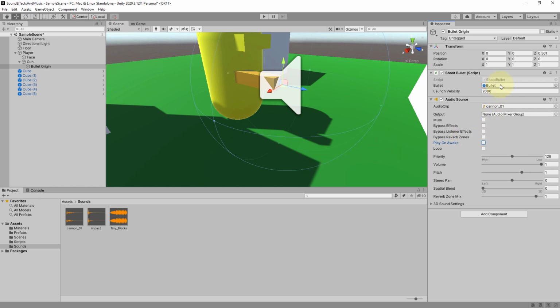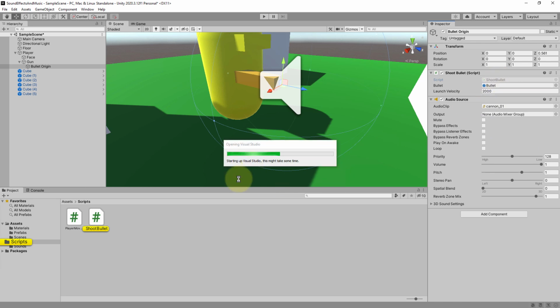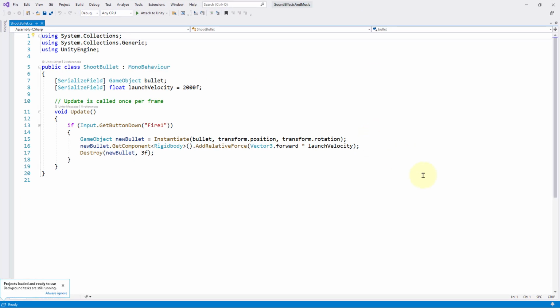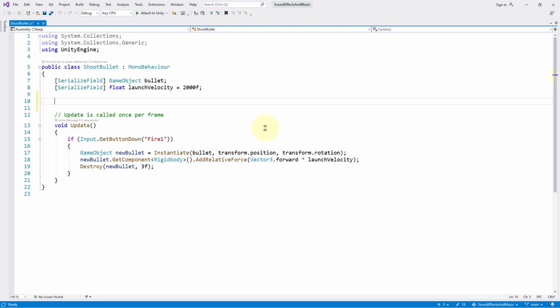And then, as I already said, we want to play the sound effect in the shoot bullet script. But again, you can do this anywhere you want, depends on your game and what kind of sound effect you want to play. We need a reference to the audio source that we just added. So we create another variable for it of type audio source. And we call it shoot sound.